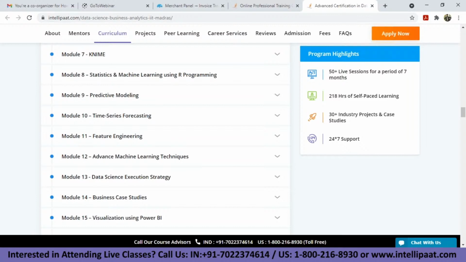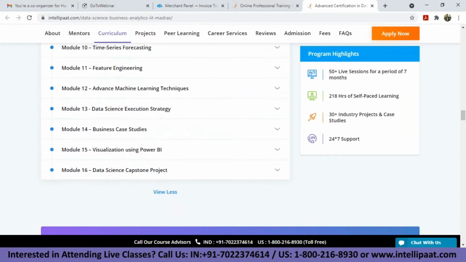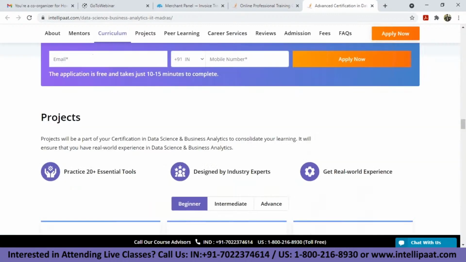And you can also see various execution strategies as well, and various global business case studies. And finally, you'll be learning to visualize the data using Power BI as well. And finally, you'll be practically applying all your thoughts, learnings, and understandings through a data science capstone project. This is all about the curriculum, and you can also see the projects.